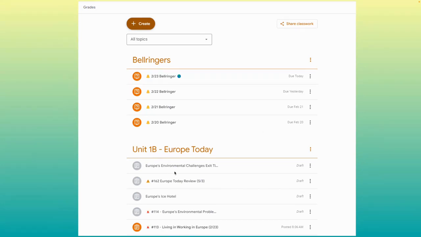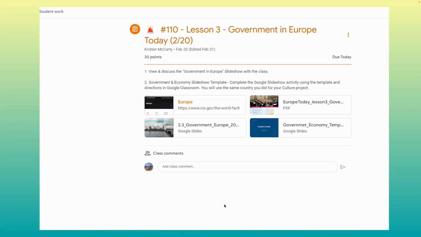I also have my units, and I have some things already to go that are there, and when I'm ready to assign them, I can assign them. And then the ones that have the orange means they've already been assigned and the students can see that assignment.